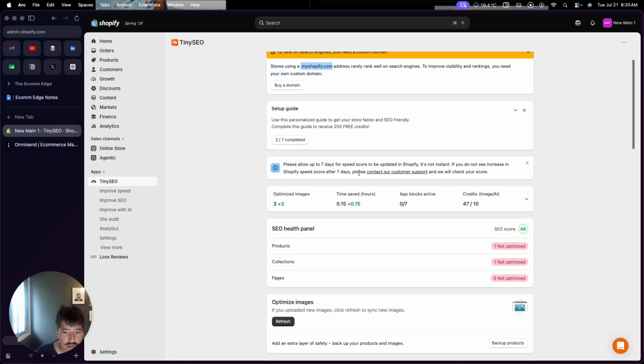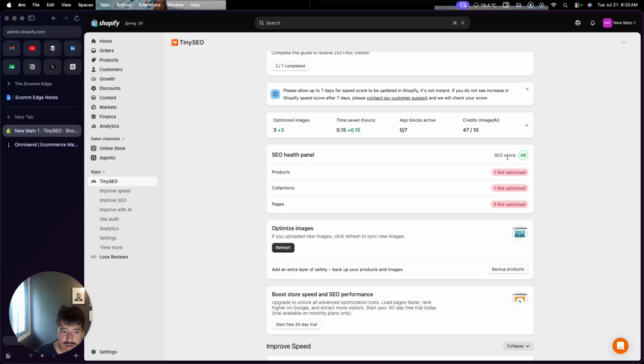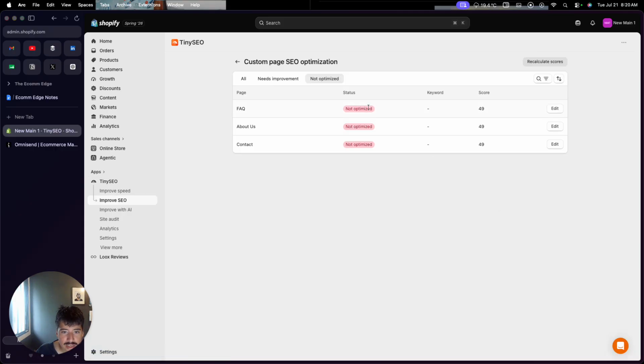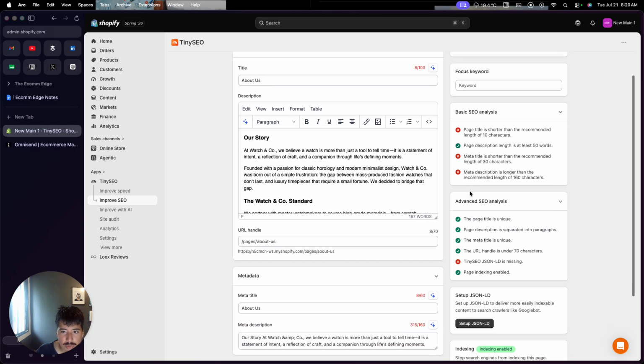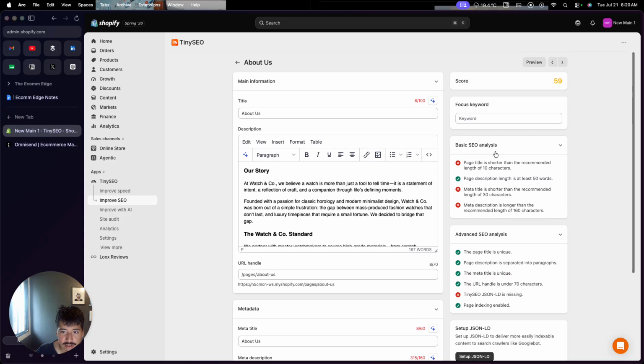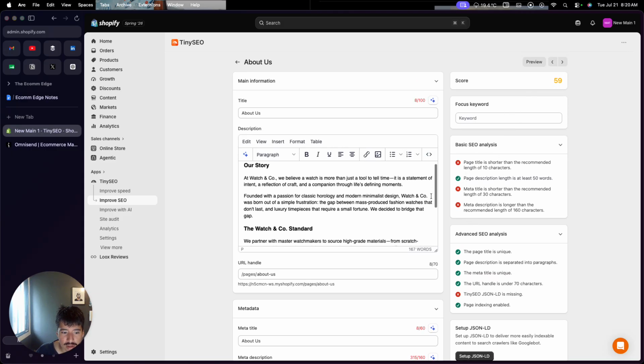And then it will provide my health score right here, and show me products are not optimized, collections are not optimized, 3 pages are not optimized. I could go ahead and click on it, and it's going to show me not optimized, not optimized, not optimized. And then I could go ahead and edit, and it's literally going to give me a checklist of what I need to do to make sure it's optimized. So it gave me a 59 score, which is not too bad, but it could be a lot better.